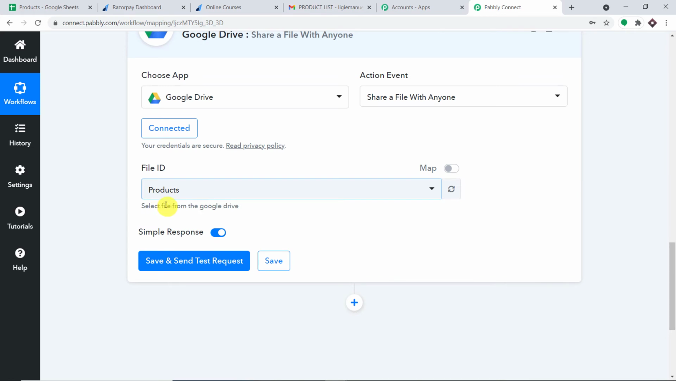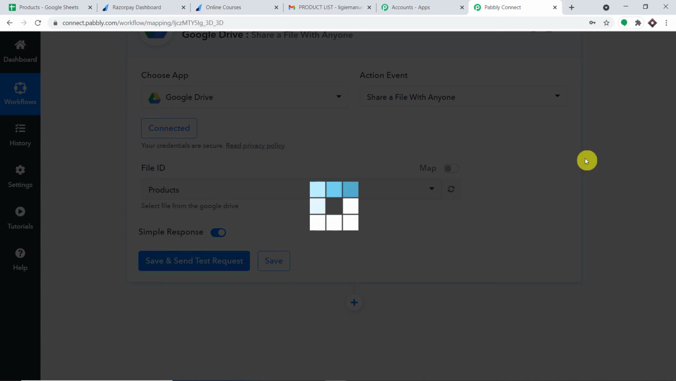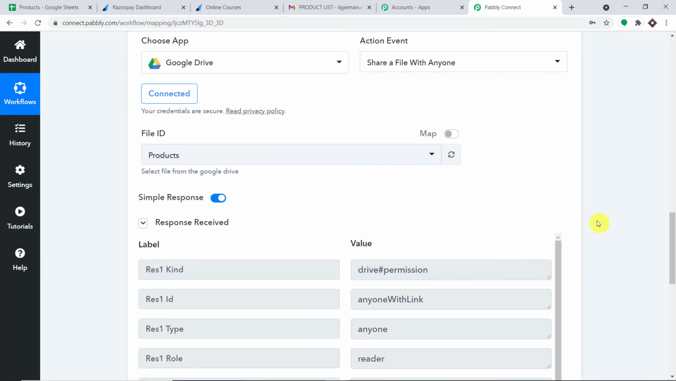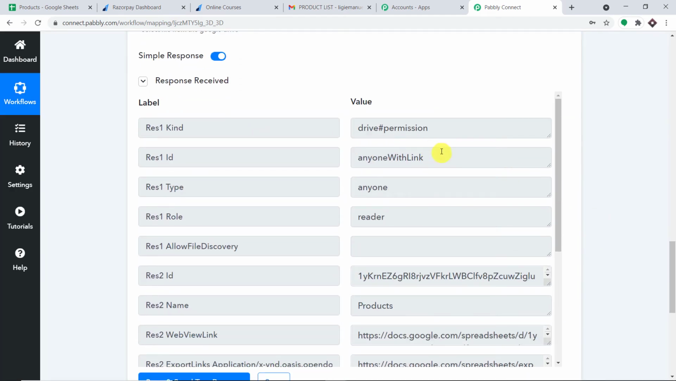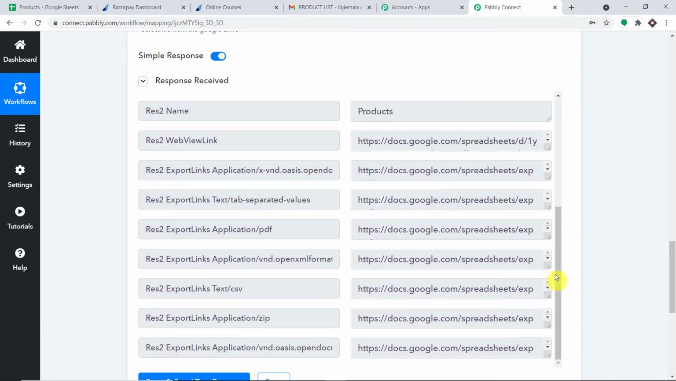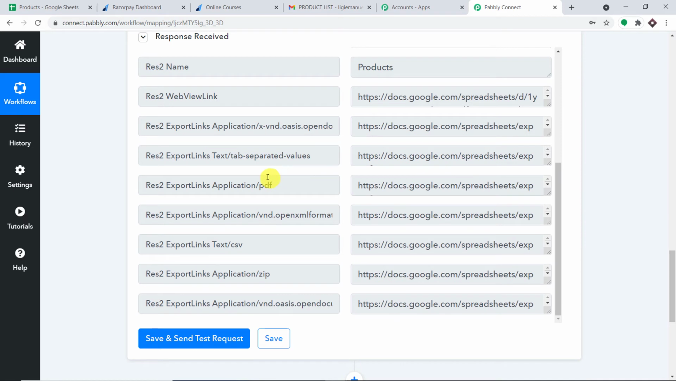Okay, so basically the idea is that we are going to create a shareable link. So let me just click on save and send test request. Okay, so it is showing basically anyone with a link. So anyone with the link that has been given to them can access this file. And we do have some formats.